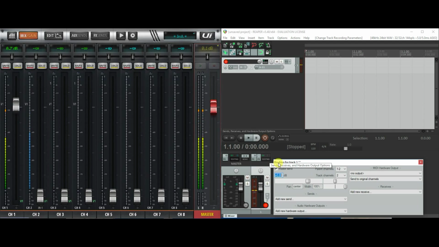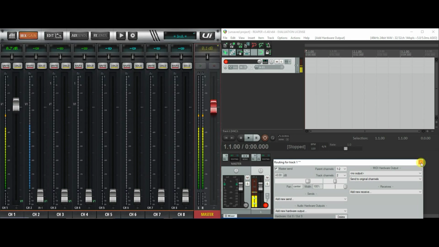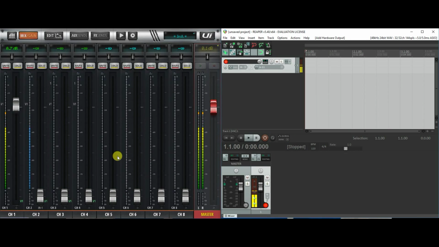Now, if I wanted to play back this, I would go into my routing down here, and I would route an output. So I would add a new hardware output. Let's say I want to route number 8 and 9 now here. And if I wanted to patch input 8, for example, to channel 8, or input 5 to channel 5, then that's where you need to do the patching. The patching is only for inputs.